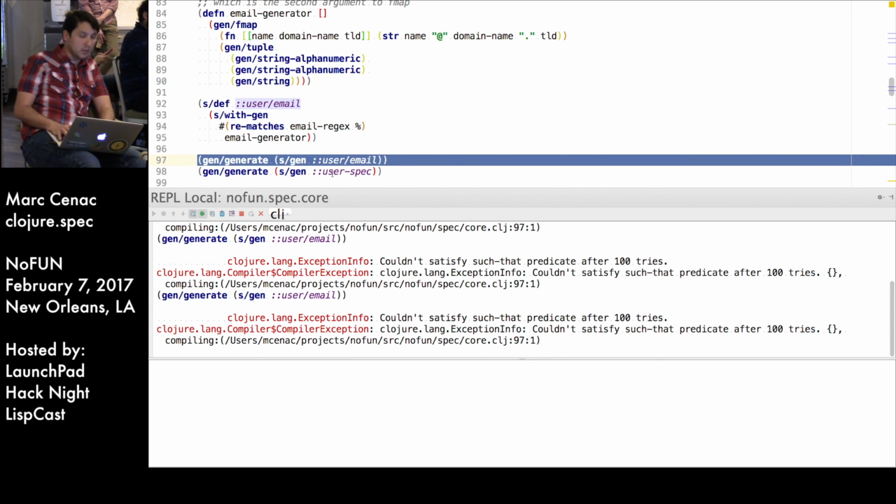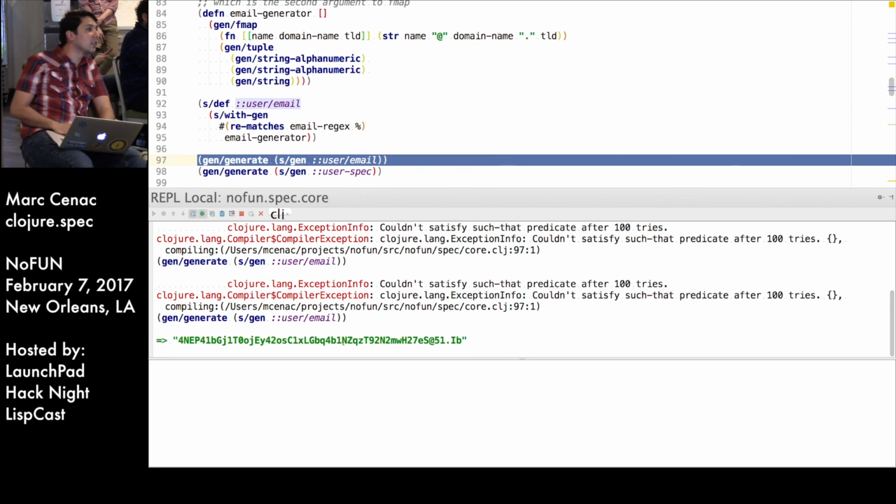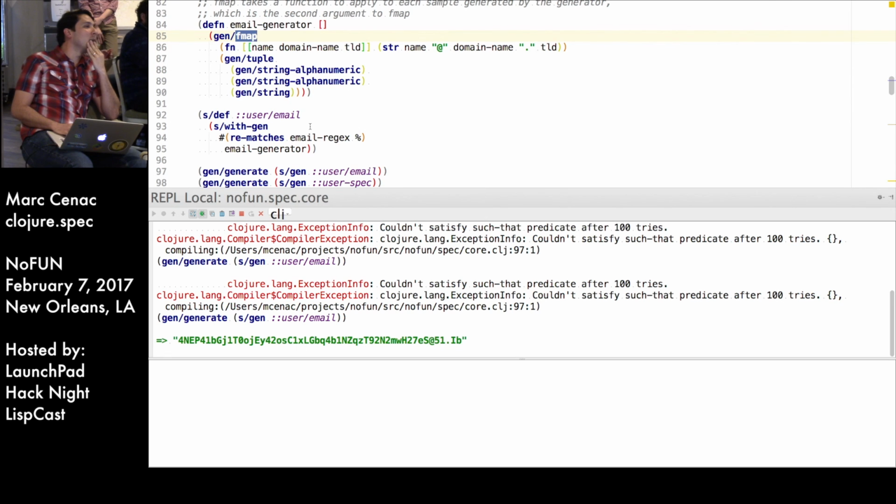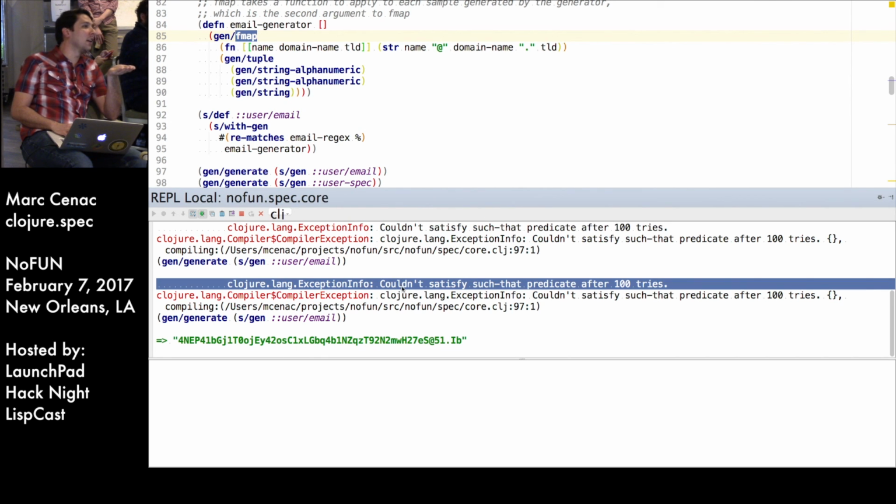Yep, so sometimes it doesn't work. See, look, there it goes. So this is just me explaining fmap. This is not the best email generator, but as you can see, it tried a whole lot, and I wasn't specific enough. It got one eventually.